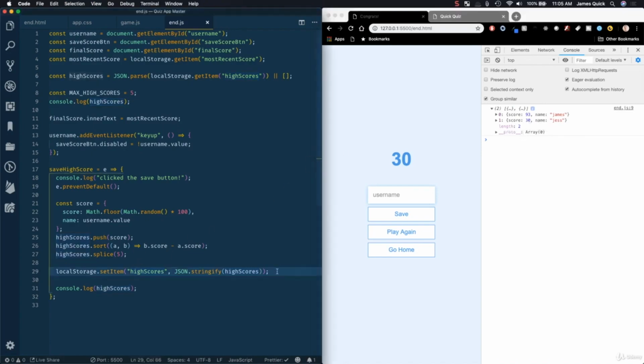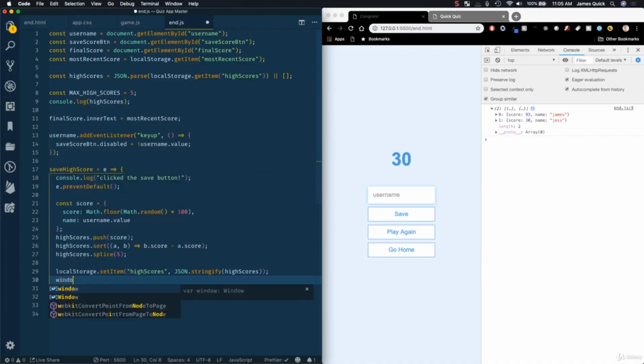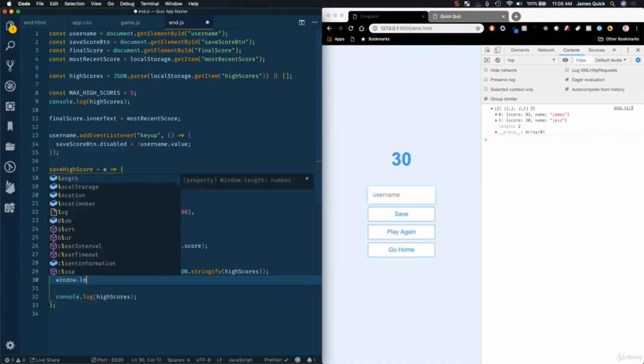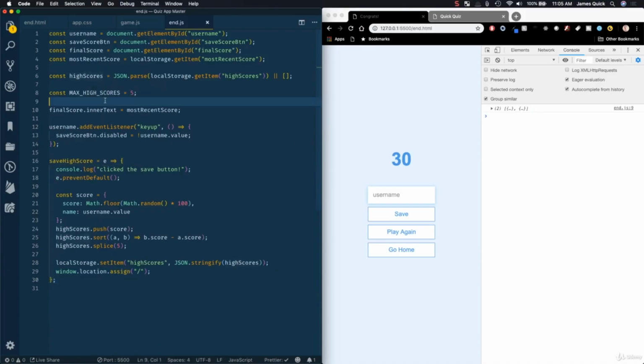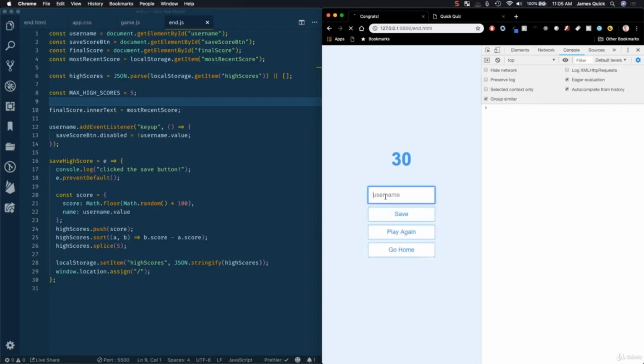Now the very last thing we'll do here is when we get done with this, we want to window location assign, and we just want to go back home. So let's go to, actually, I think we could just do slash maybe. All right. So I can clean this up a little bit by getting rid of this console log and this console log. And so let's say James, save the score and go back home.